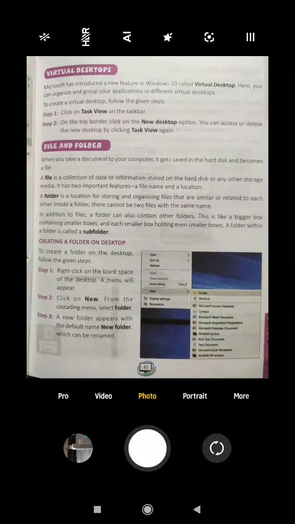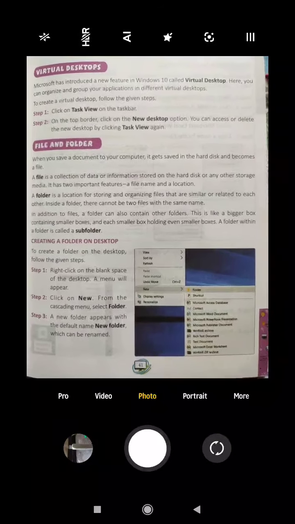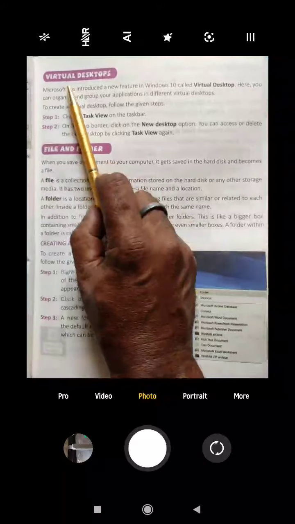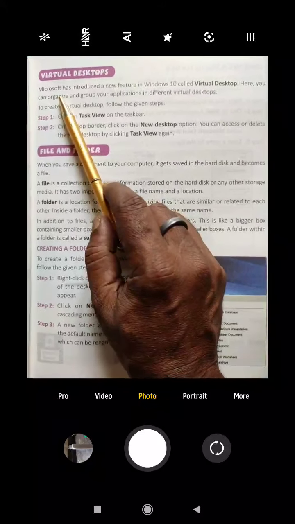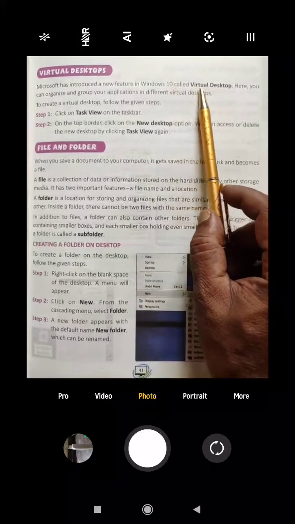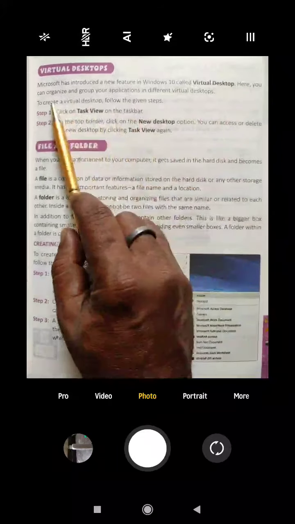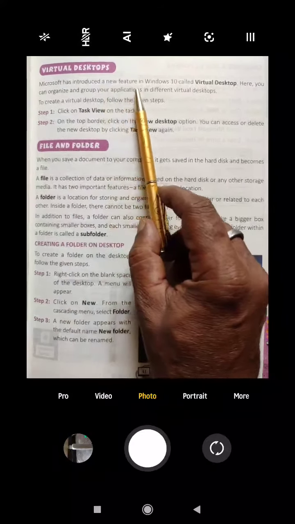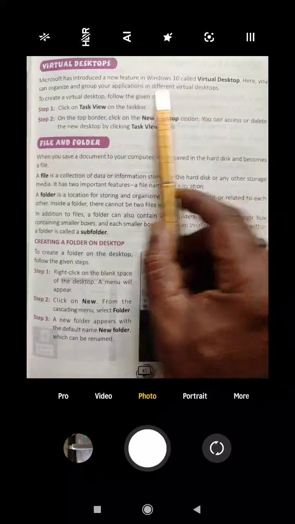Good morning, dear students. Today we will see virtual desktops. Microsoft has introduced a new feature in Windows 10 called virtual desktop. Here you can organize and group your applications in different virtual desktops.